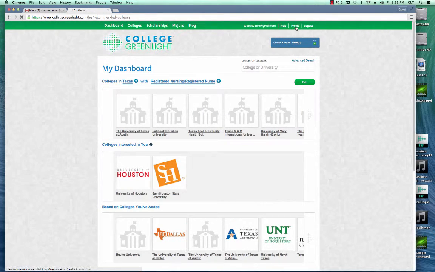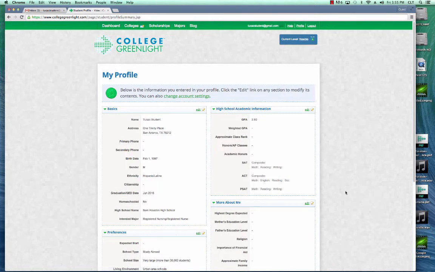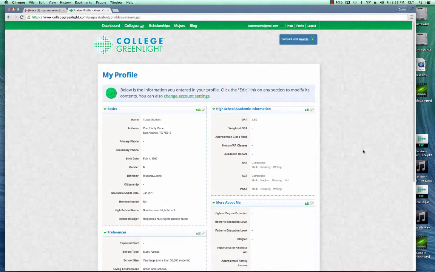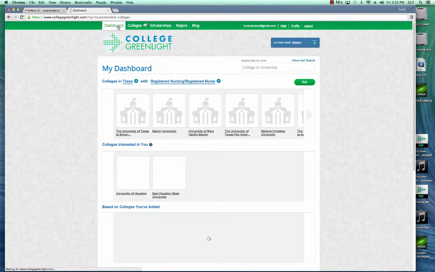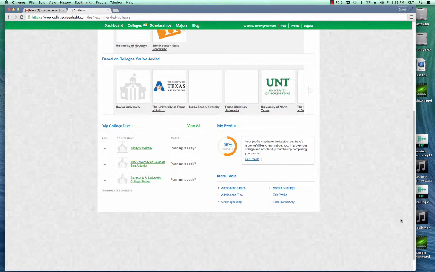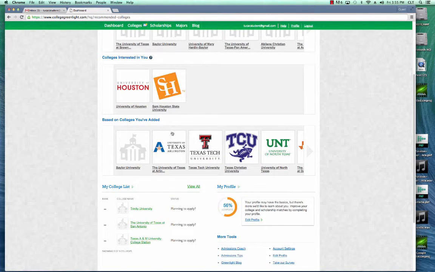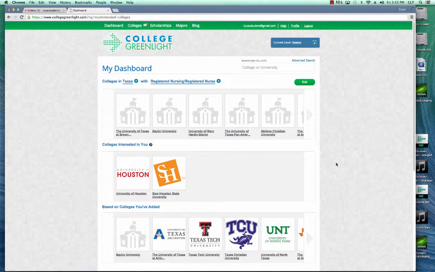And from there, you can always go to your profile and edit it up in the right-hand corner. And you can provide your SAT information, your ACT information, class rank, lots of other things. And from there, it'll be able to tell you your chances of getting in to whatever college program you're interested in. If you ever want to return to this area right here, that's the dashboard. And you can see colleges that you already selected as being interested in and other colleges that are based on the colleges you already added.